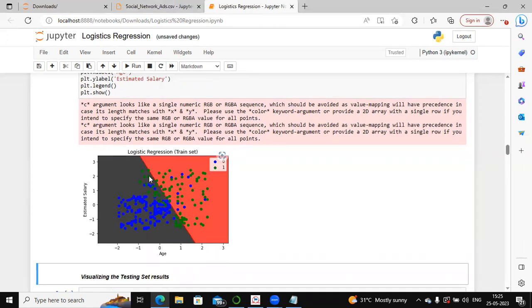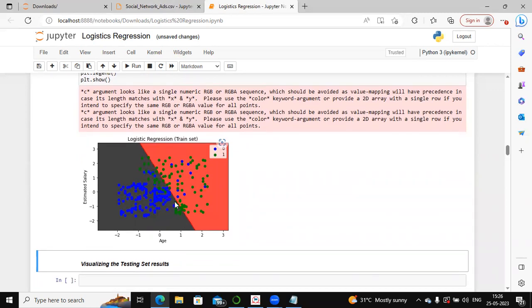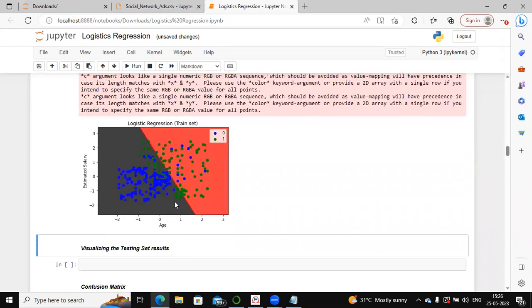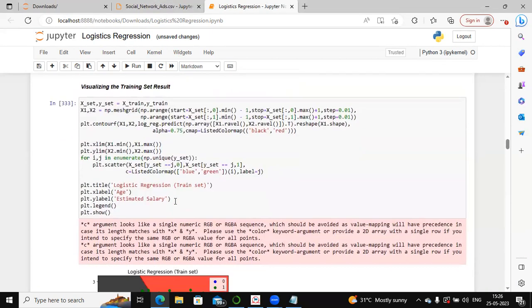This should have been green. And here also there are some false predictions that have happened. See, this should have been green. This should have been blue, blue, blue. So there are some wrong predictions. Okay, fine. Now let's do the same for the test result as well.